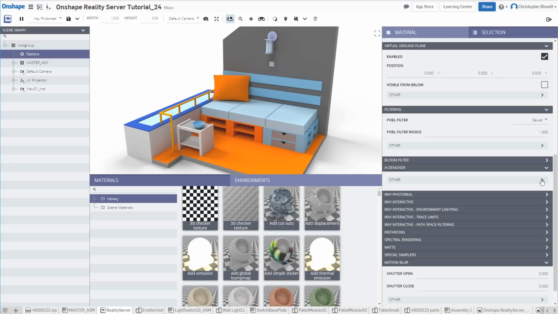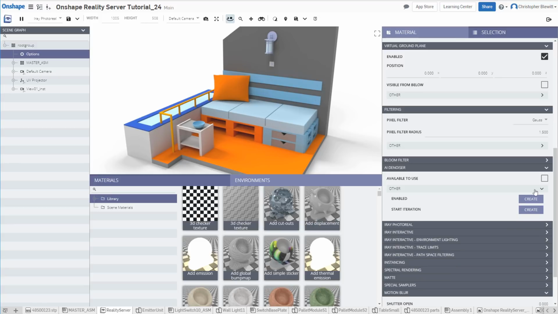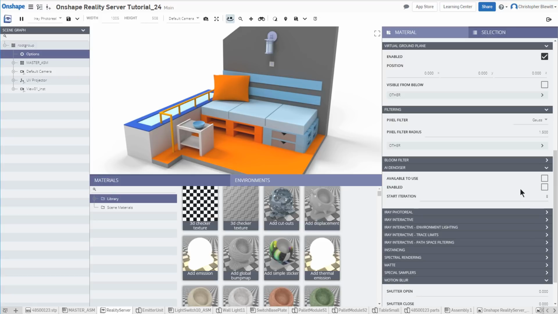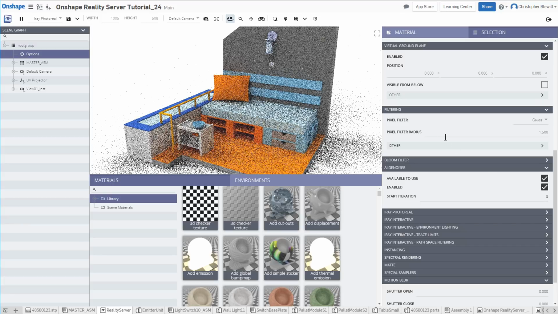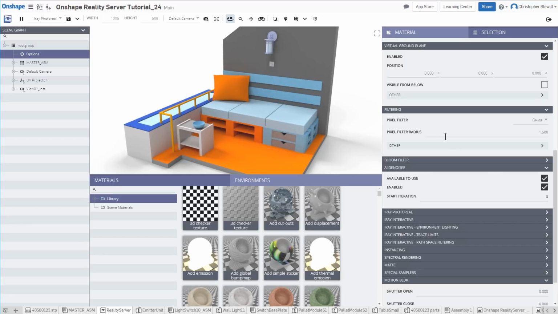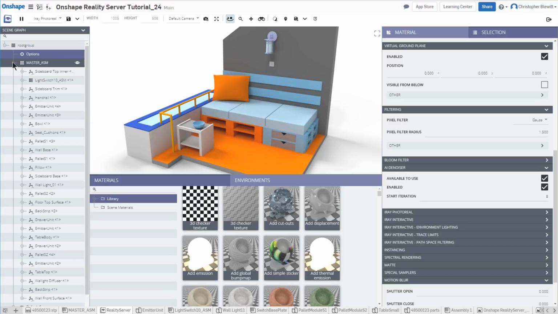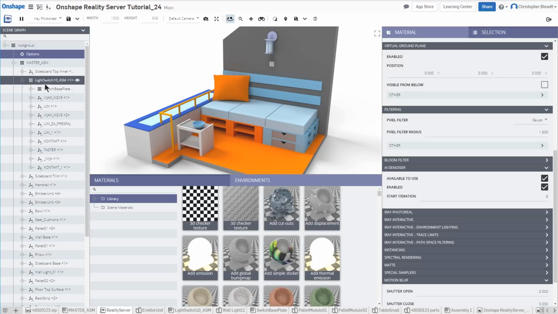For example, if we open up the AI denoiser option, we can enable this function by clicking on and creating the added parameters for Available to Use, Enabled, and Start Iteration. Then, if we check the first two checkboxes, accept the default start iteration number, and force a re-render of the scene, you will notice how the AI denoiser function removes image noise much faster and displays a fully converged image within just a few seconds.